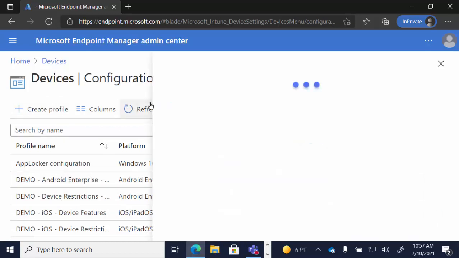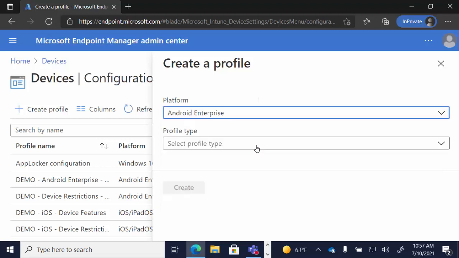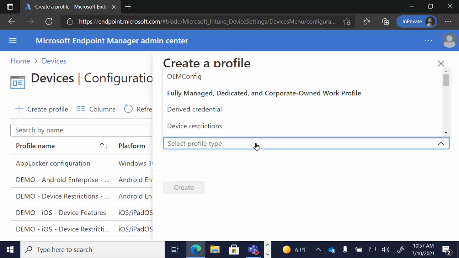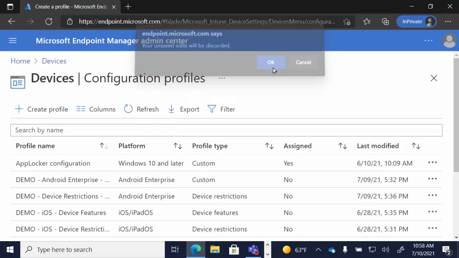If I go create a new one, the first thing I'll have to do is choose what operating system, right? And so from here, I'll just choose Android Enterprise. From here, I'm focused. Everything now that I see is related to Android Enterprise, but I got there by seeing a complete list of devices. If that's the way you want to go, cool.